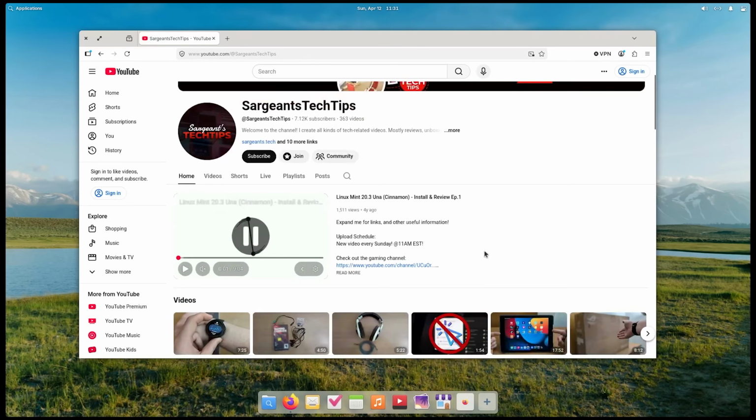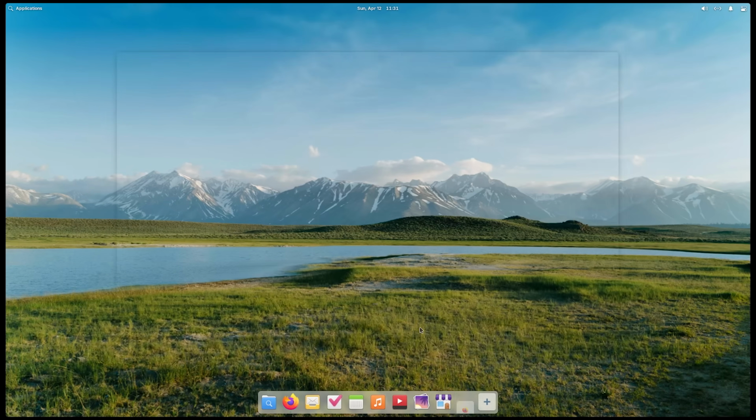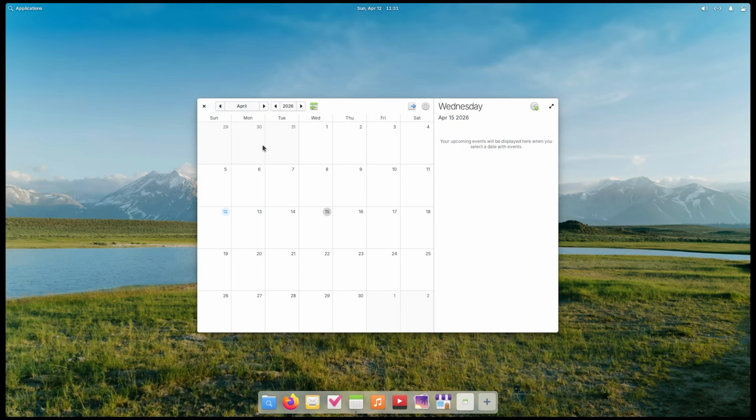I didn't want to close it. And there it is, my channel. Anyway, that's Firefox. What else do we got here? Tasks. Okay, it's just a basic task app. We got calendar, basic calendar app. I actually prefer apps like this. I cannot stand Microsoft's version of the calendar app. I actually use it for work, and it is terrible. I want to view my calendar like this.